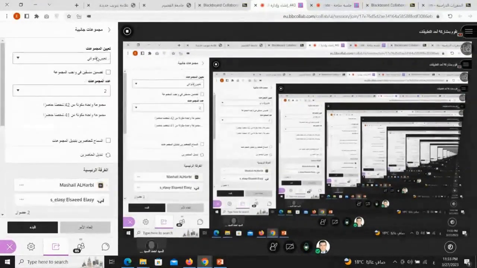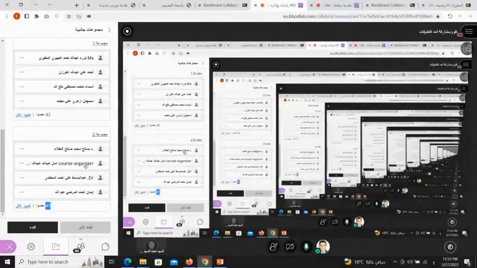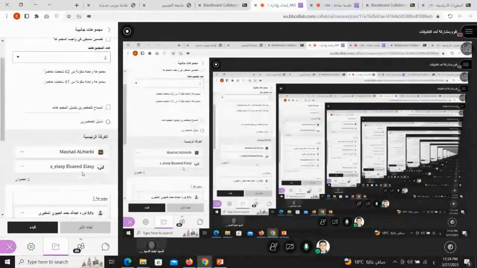If I want to join Group 1, I can just click to move into Group 1. Now I'm part of Group 1. I move from the main room to Group 1. The coordinator isn't with Group 2.